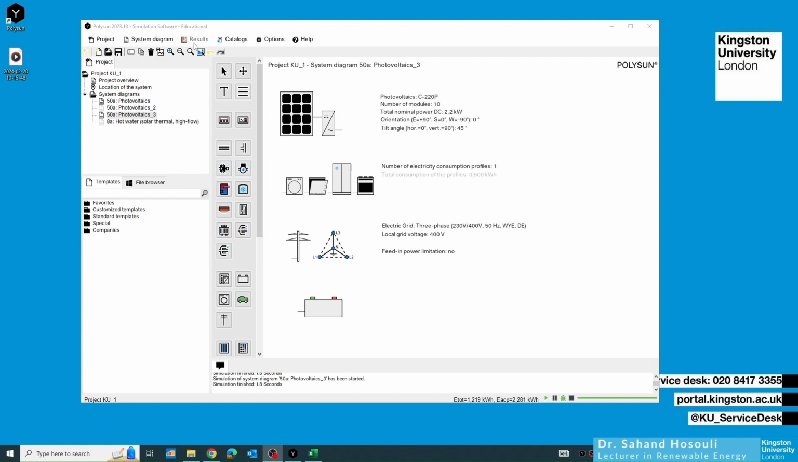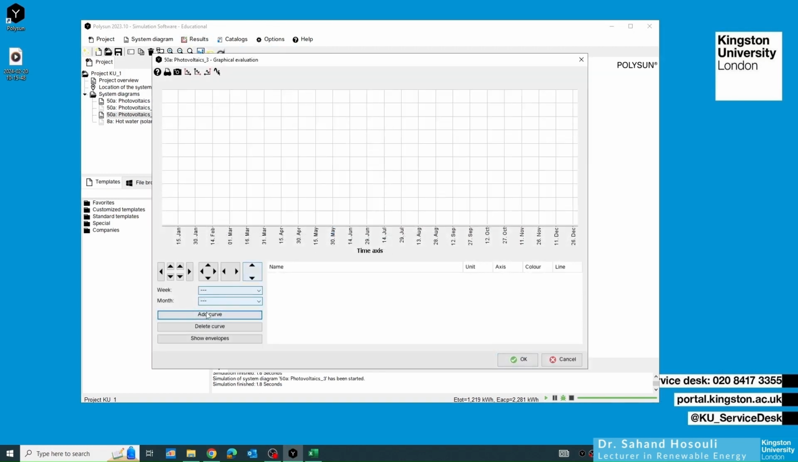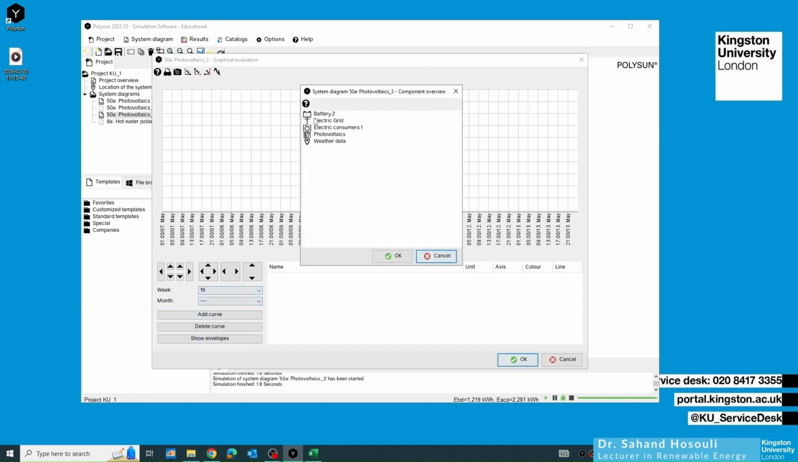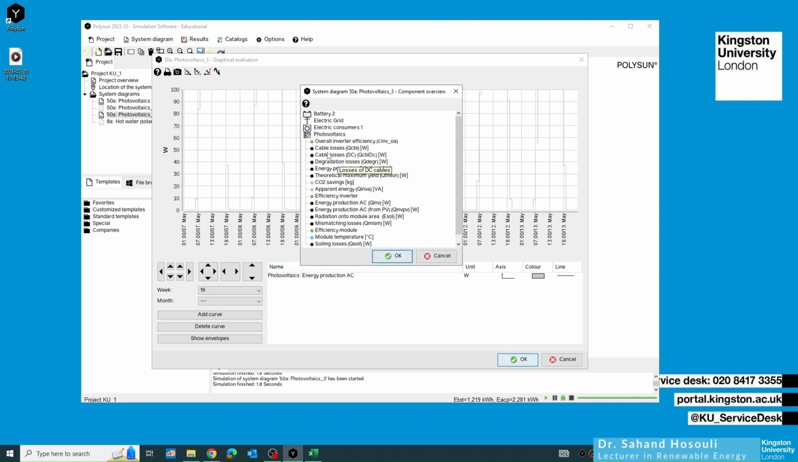What else could I do? I could again go to graphical evaluation. Similar to the previous one, pick a week and then add a curve. For now, let's go again to the photovoltaics. I put energy production AC. And what else do I need to add?